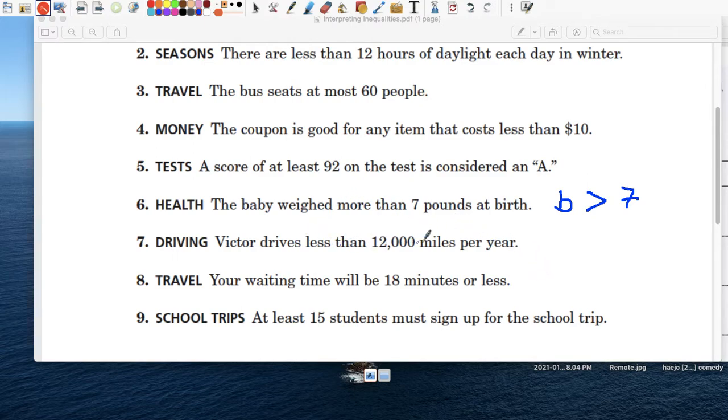Victor drives less than 12,000 miles per year. So here's D for driving, and here's the number that we're comparing it to. Is it greater than 12,000, less than 12,000, equal to 12,000? It says less than. So he might drive up to 11,999 miles, but he never reaches 12,000. So there's no equal sign for this one.